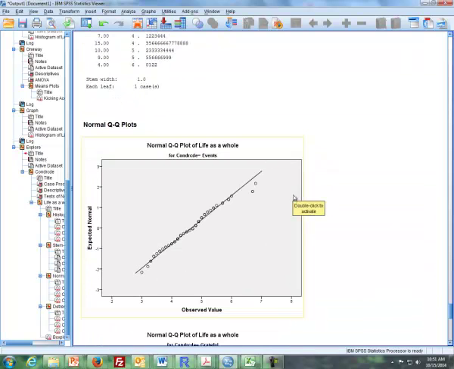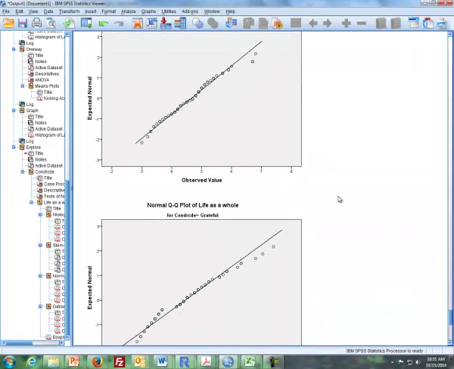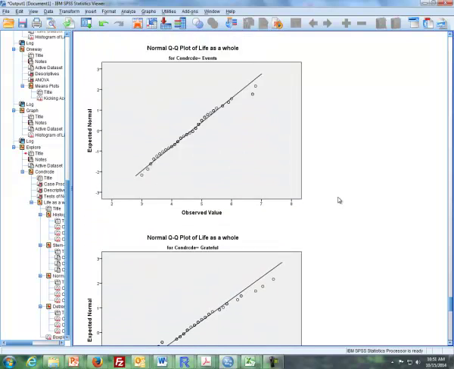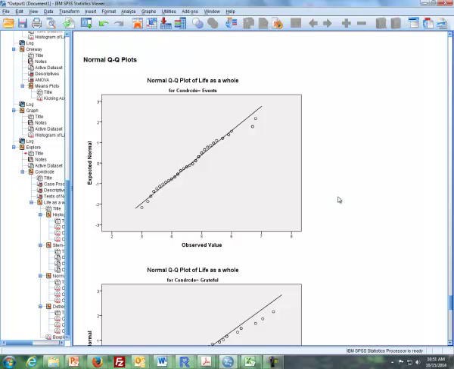And then finally, here are the QQ plots, one for each of the different groups. And as mentioned in the last video, it appears for the most part for all these groups that the data is normally distributed.